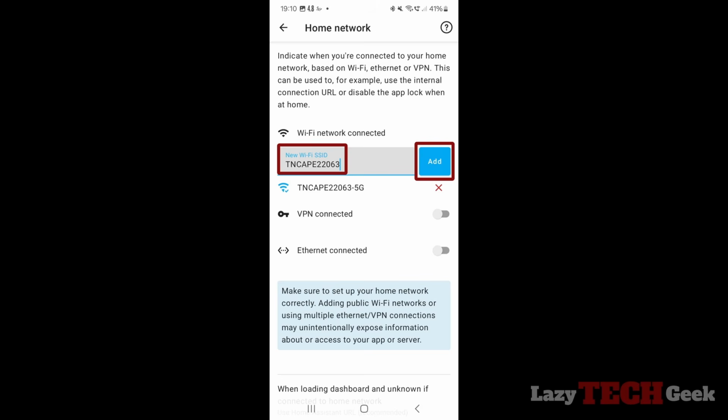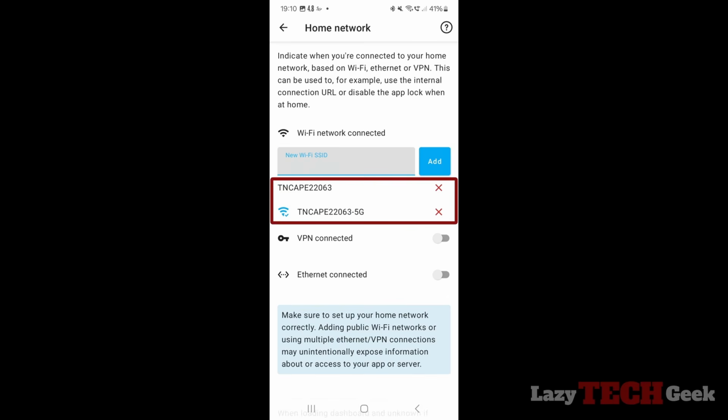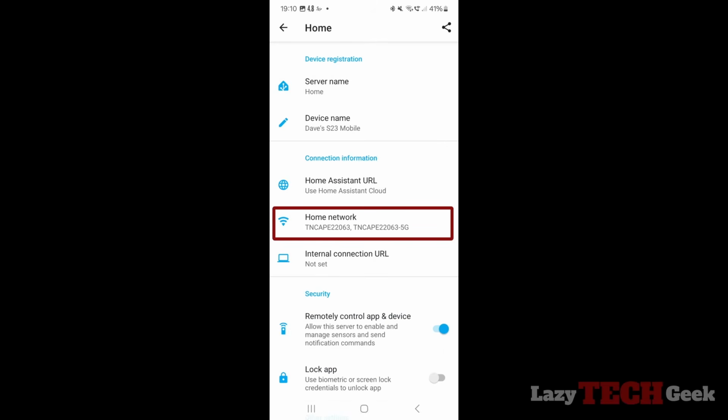And then you could have repeated the previous steps. But I'm just manually typing it, clicking add. And now you can see I've got 2 of my wireless showing, and the one that finishes in 5G is the one that I'm connected to at the moment. And as I go back a step, you can see there, home network, and it's got 2 of my home network SSIDs. So now Home Assistant is able to recognize whether I'm home or not for that setting to work.